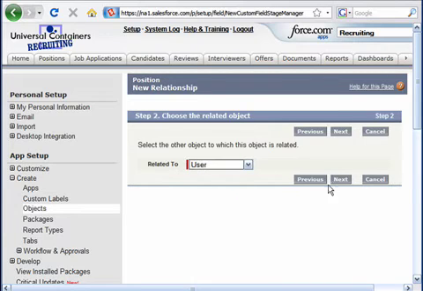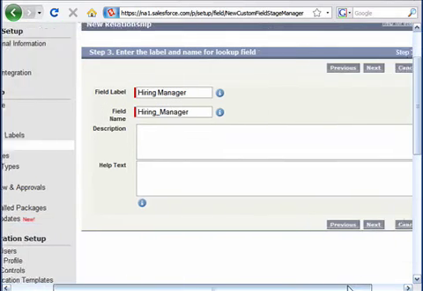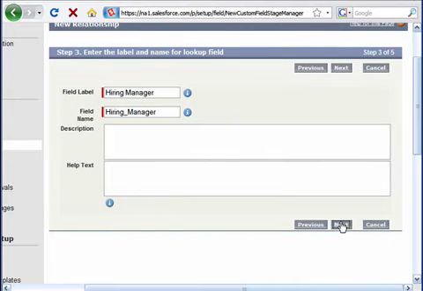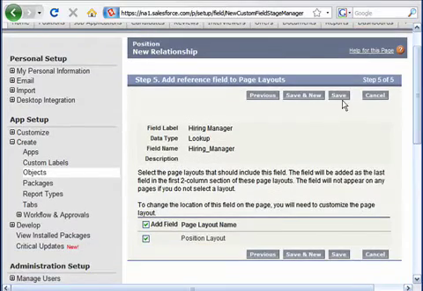So, select User. We want this field to have the label Hiring Manager. Make it visible to all users. Put it on the page layout. And save.